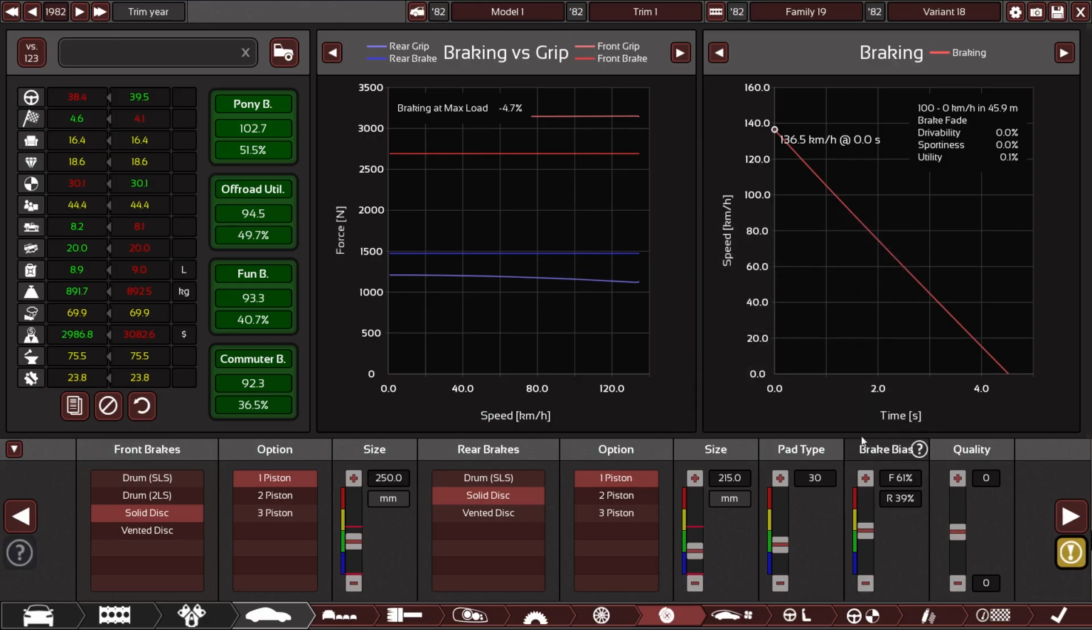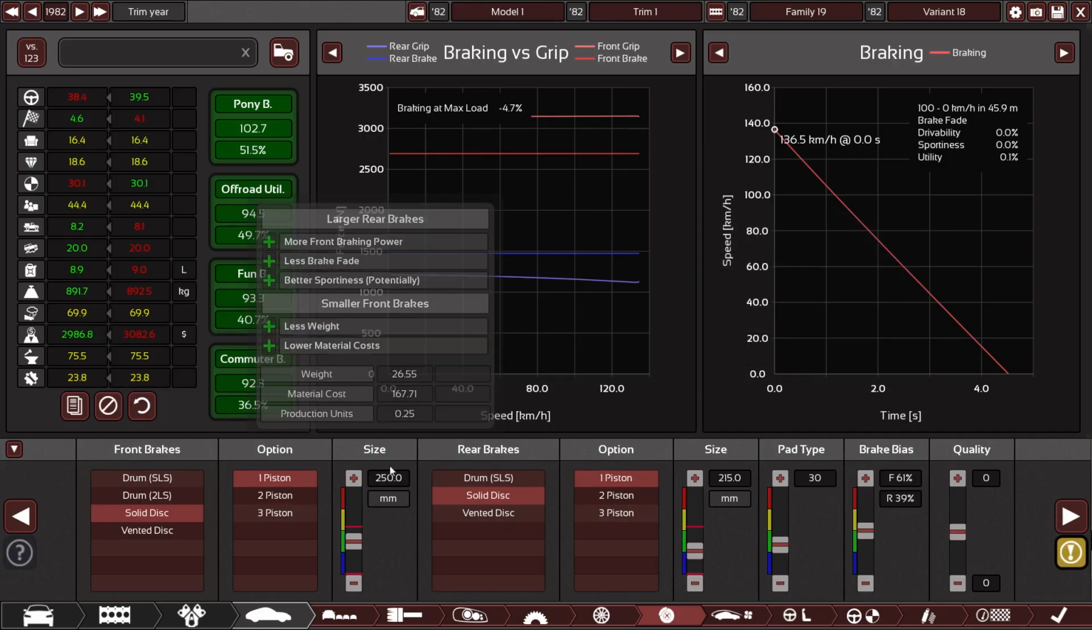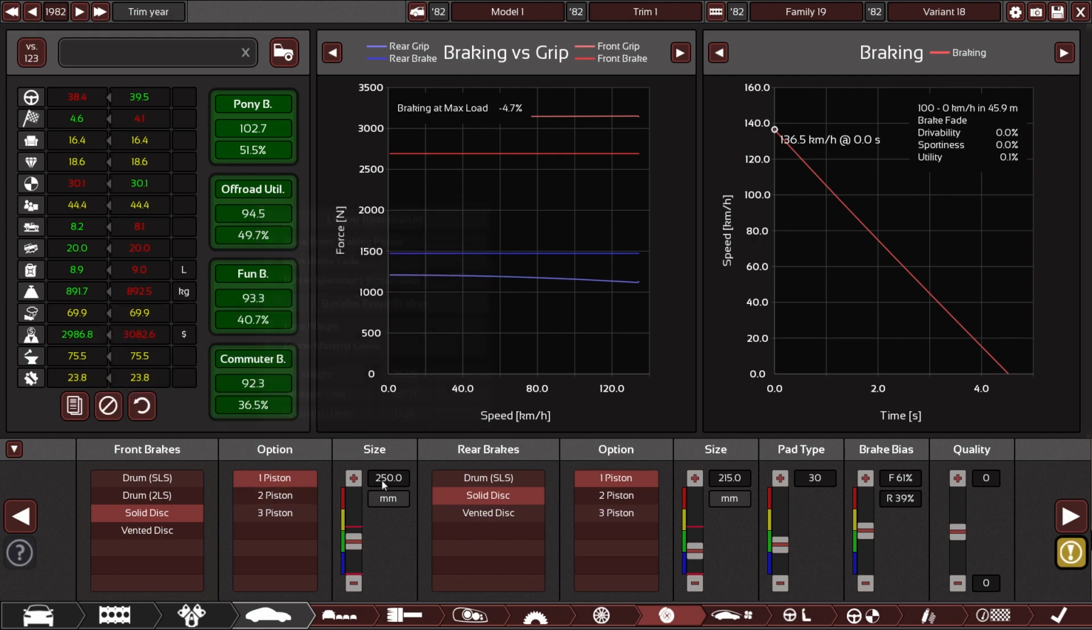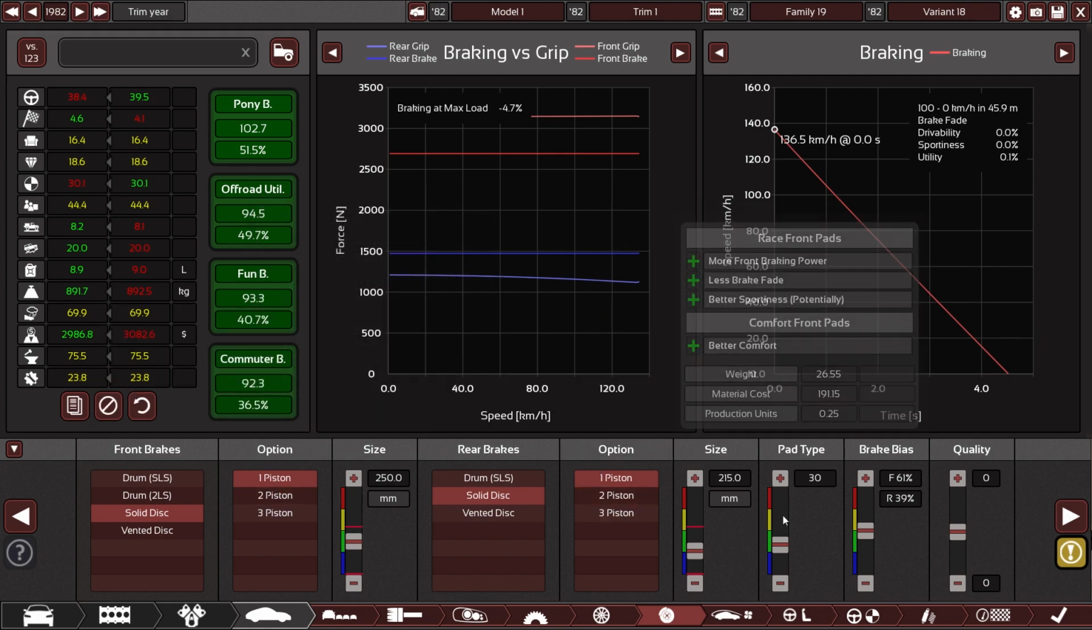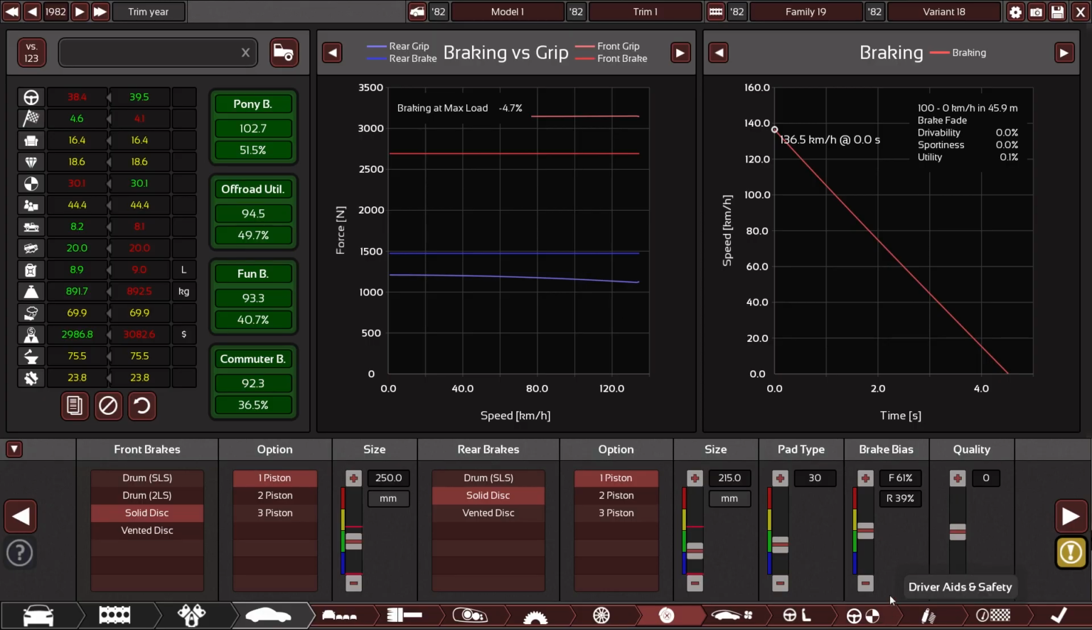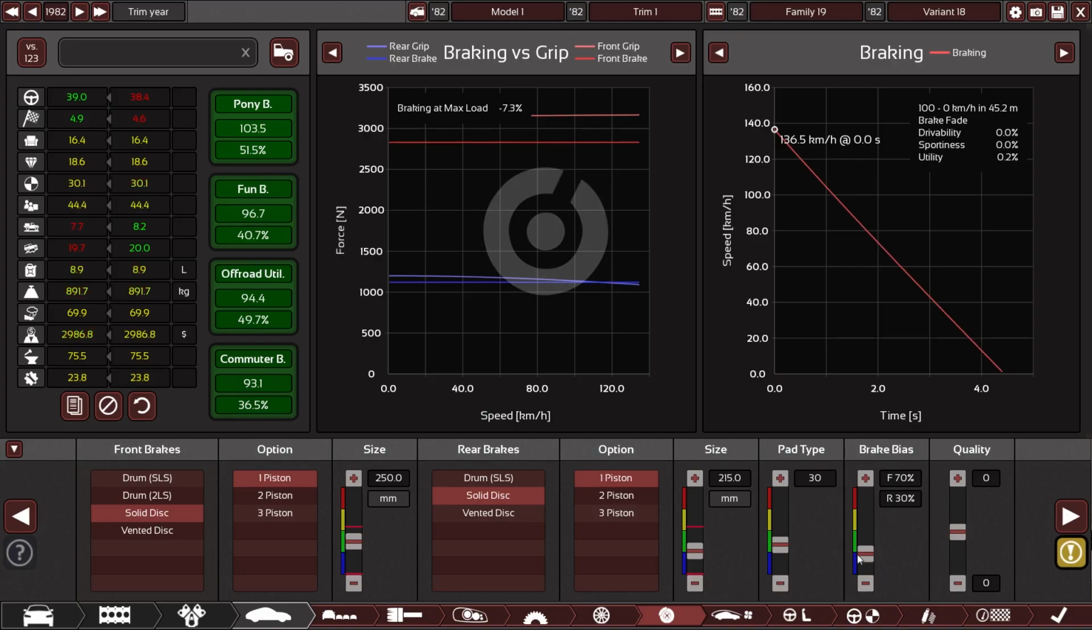So let me even that out. You have various options to do so. That would be through size, through caliper choice. Just try it out and you will see what happens. But in this case, I think the easiest would be to just adjust the brake bias, and that should be moving us closer to where we need to be.